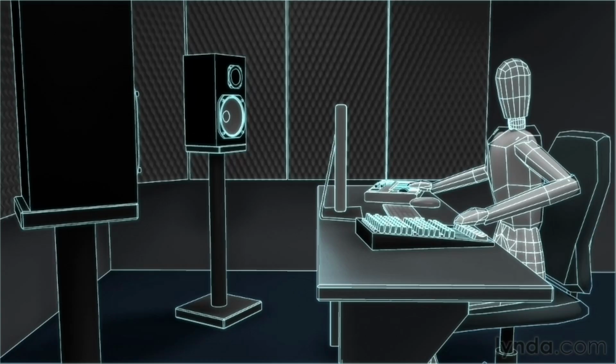Check how the monitors are mounted. If at all possible, it's best to mount your monitor speakers on stands just directly behind the meter bridge of the console or the edge of your desk. This gives you a much smoother frequency response.